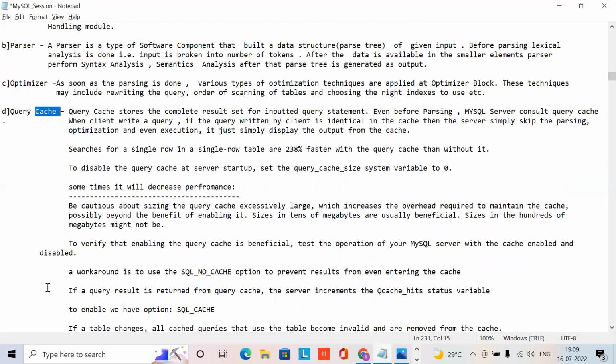Cache will store the already executed query result set, right? If the same query is run by another user, what will it do? It will get the result set from the cache. What is the main benefit? First, it is skipping query parsing, query optimization and query execution. All the steps are simply skipped and the result comes from cache. Okay. So what is the benefit? It will be 238% based on multiple tests. They gave one round figure, 238% faster than the query without using the cache.